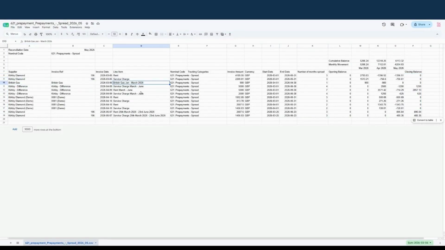So I can see British Gas, I can see the line item is January to March, and I can see it's only been spread across 1 month of April in my export. So someone's made a mistake there. And I can see that here we've got £900 being added to the balance sheet prepayment account in March, and it's being removed in April, which is taking that closing balance down to 0 for this particular transaction on my balance sheet as of the end of May.